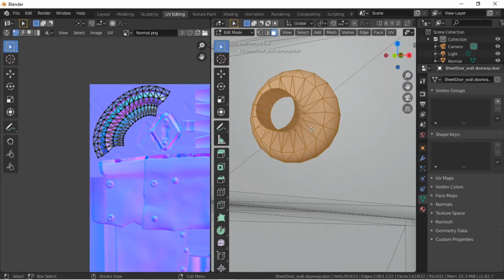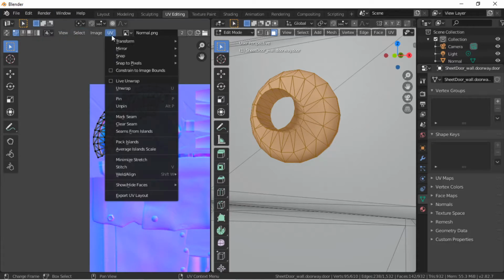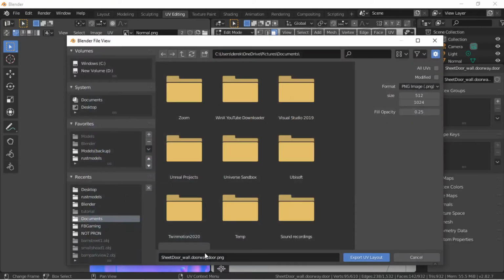We'll call this door handle. So, UV, export, door. That's not a handle. What the heck is that? That's a thing. And that's why I deleted the door handle, by the way. So if you still have the door handle up, you can just click on it and delete it.